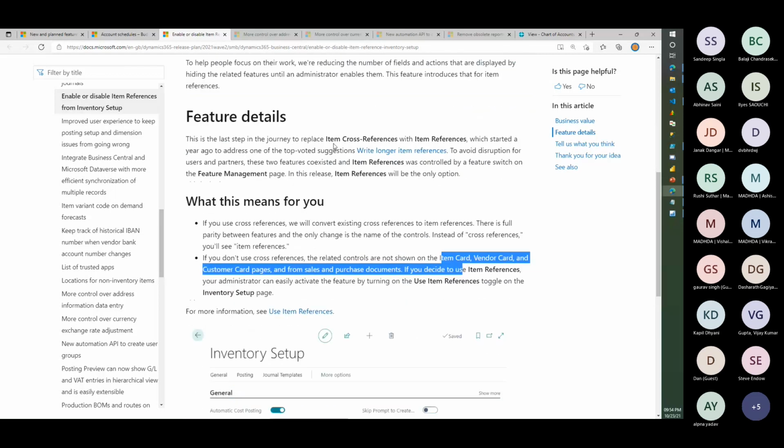But yeah, don't worry about the data. If your customer was using item cross-reference, the upgrade is completely ready, and the data will move easily from cross-reference to item references.